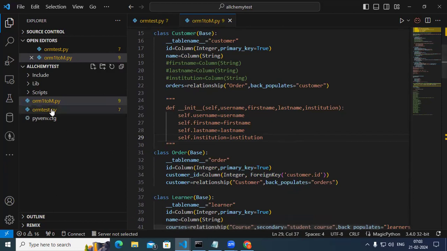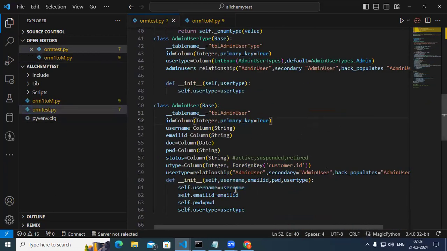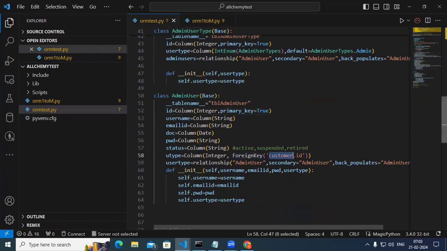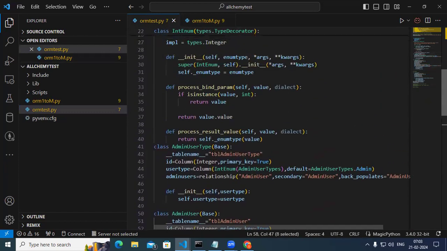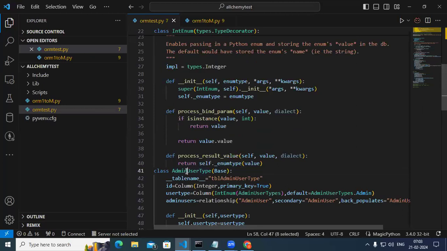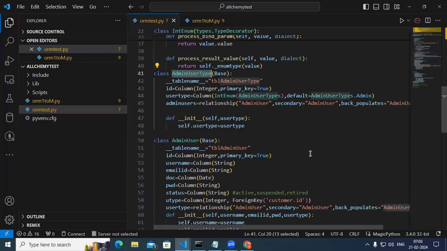Okay, come to this part. And here we are adding U type equal to integer, foreign key is here. Admin user type. Okay, we keep here admin user type followed by ID. So this is admin user type dot ID.